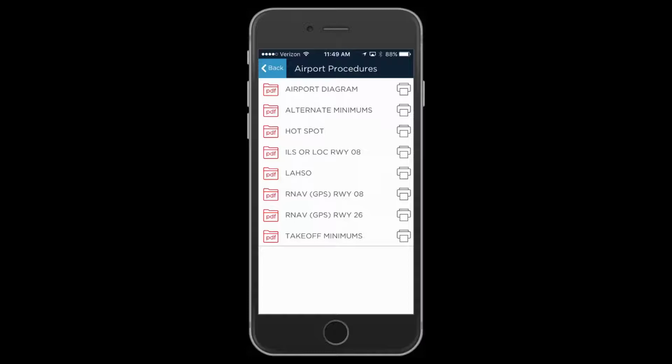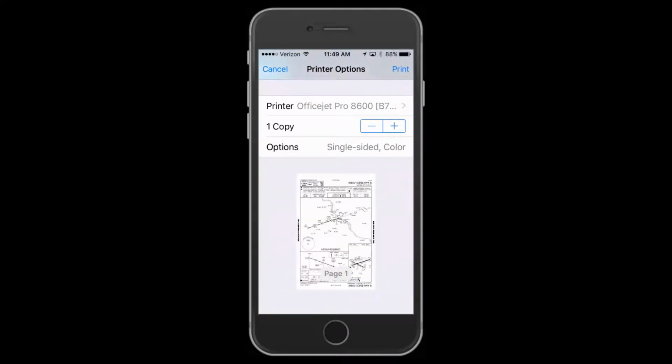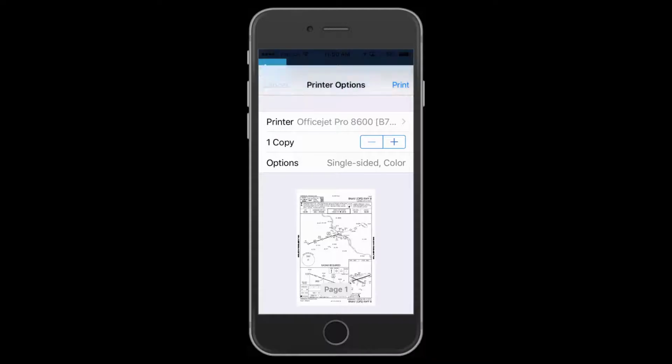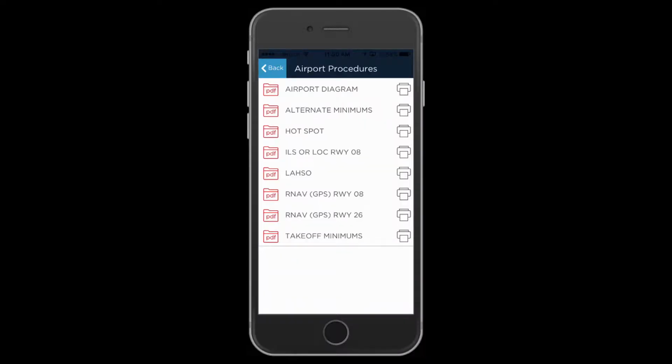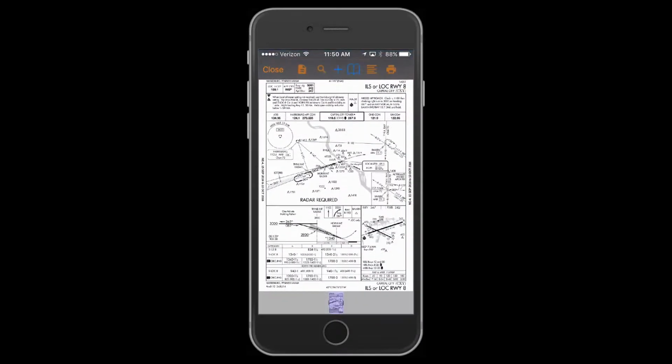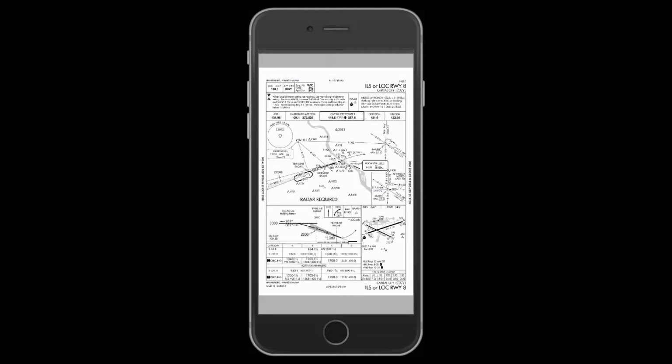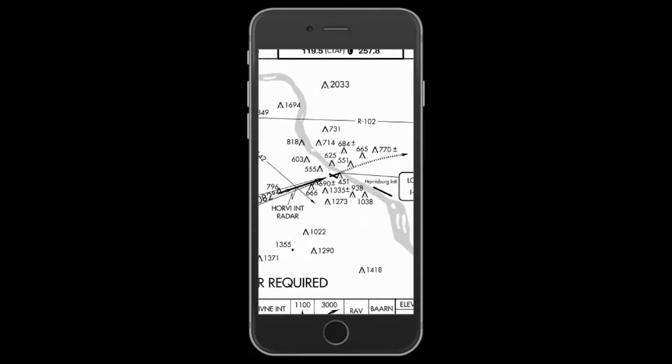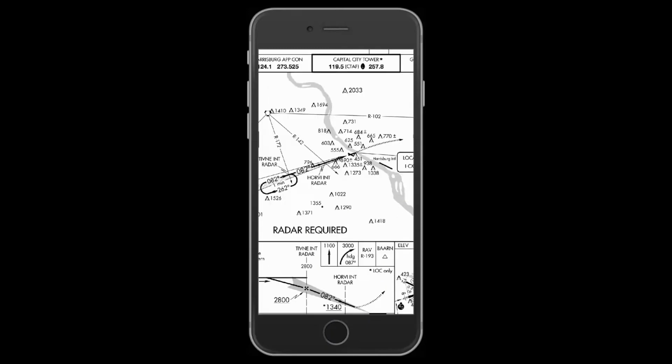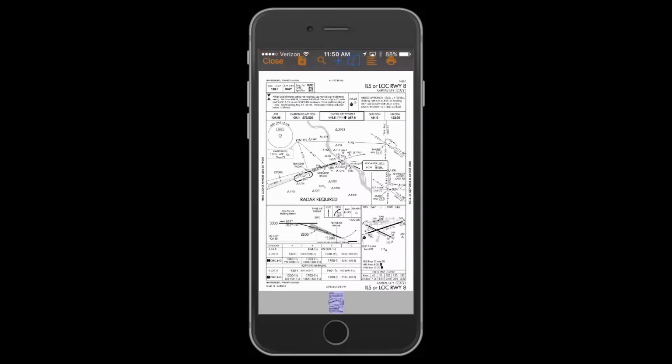In this list, you will also notice a printer icon next to each procedure or diagram. Tapping on this icon will allow you to send that procedure to any printer that supports printing from mobile devices. Tap on any procedure to open the page. You can use typical gestures to zoom and scroll the page. Quickly double tapping with a single finger will zoom into full size or zoom out to fit the screen. A print button is also included in this view for printing the document.